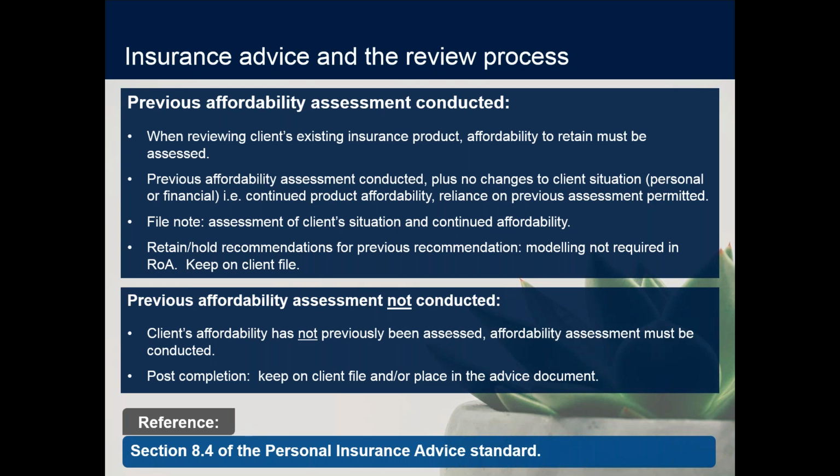Again, further information about the review process with insurances can be accessed from section 8.4 of the Personal Insurance Advice Standard.